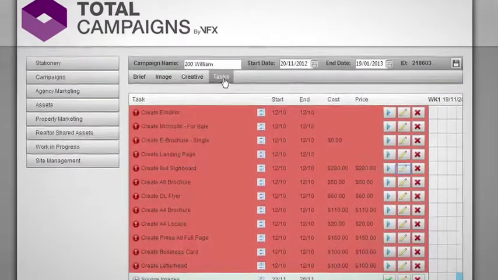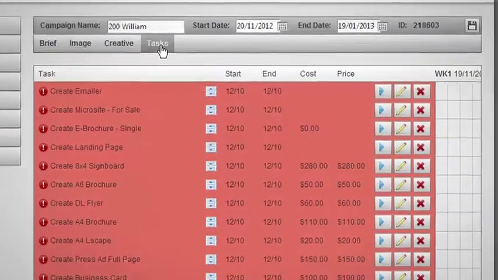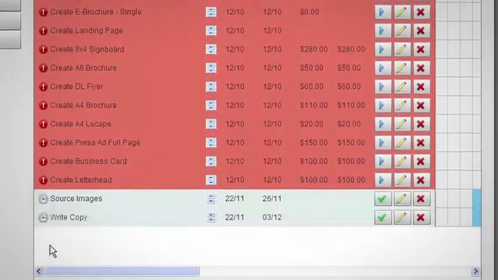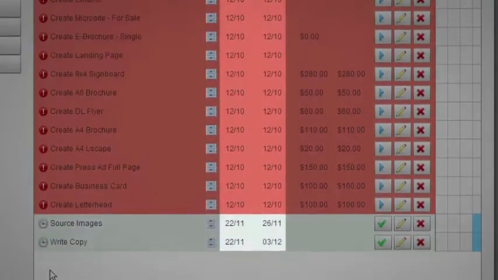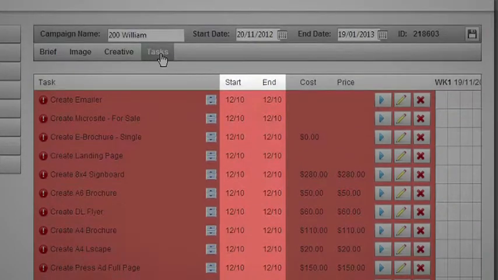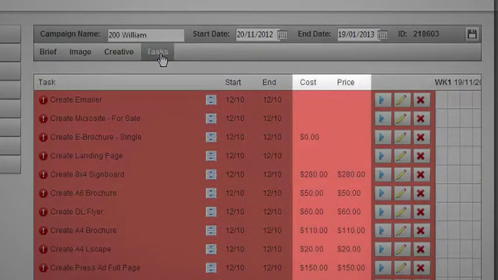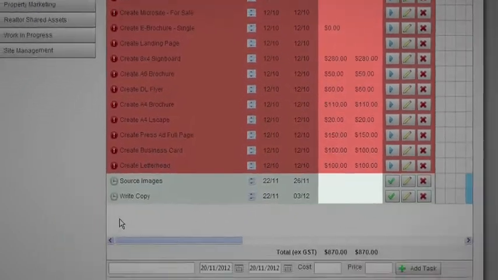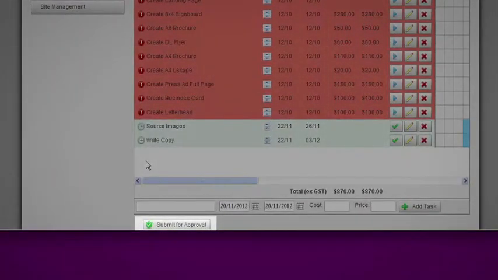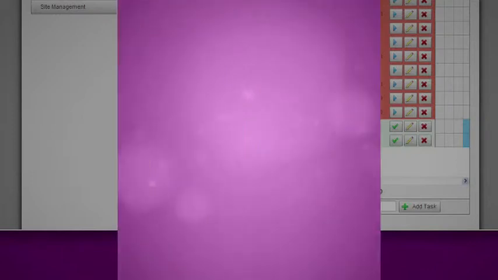On my task tab, it will give me line-by-line items of all the things that I need to do in order to complete my campaign. It will give me start and end dates of my items and display costs to me as an agent, and also the price that I can charge to the vendor. I can then submit this campaign to the vendor for approval of all of the items and the prices.